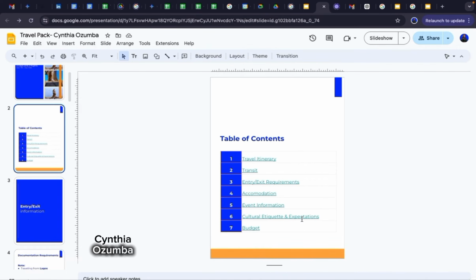Cultural etiquette and expectation. If you're going to a place that is very high on culture and stuff like that, you might want to include this for your client to say, okay, please, if you're going to this new place, you might need to know a bit of those things so that you don't overstep your bounds, right?